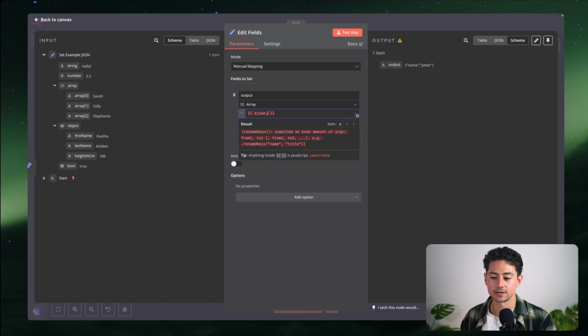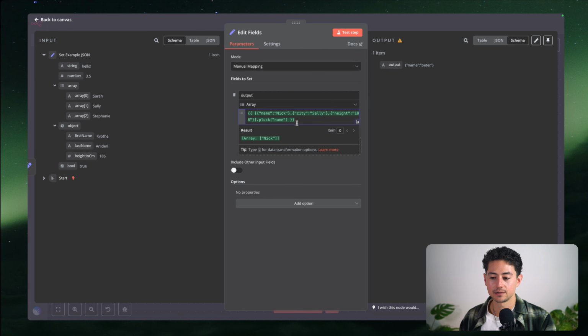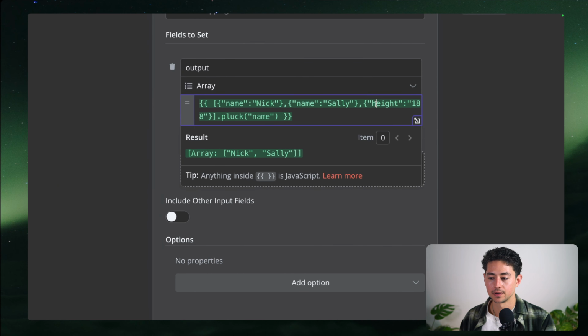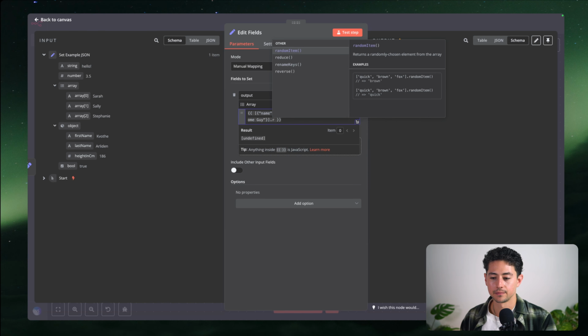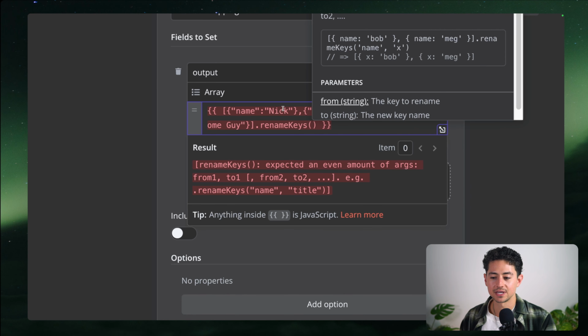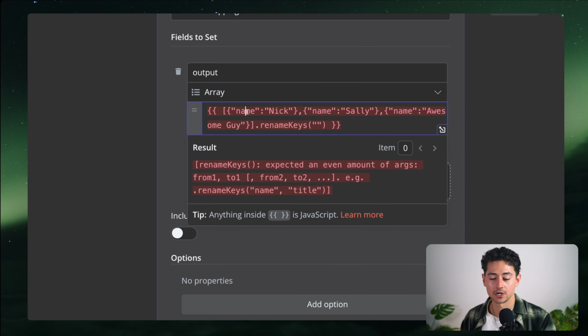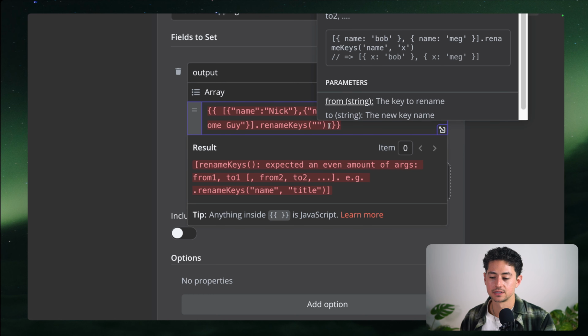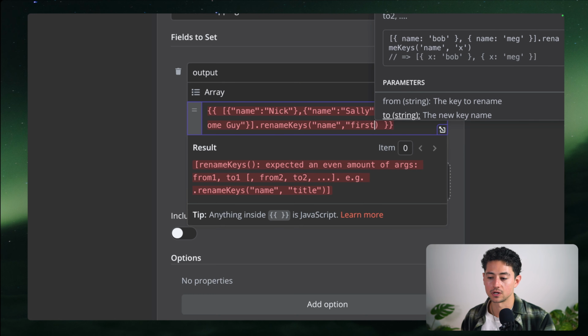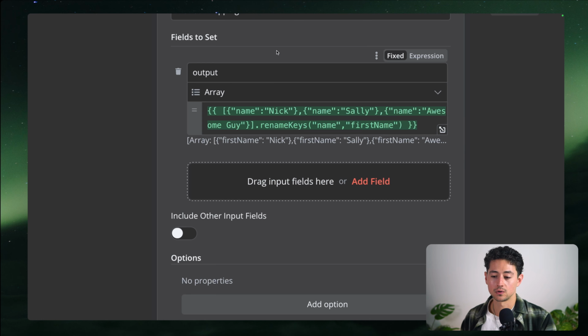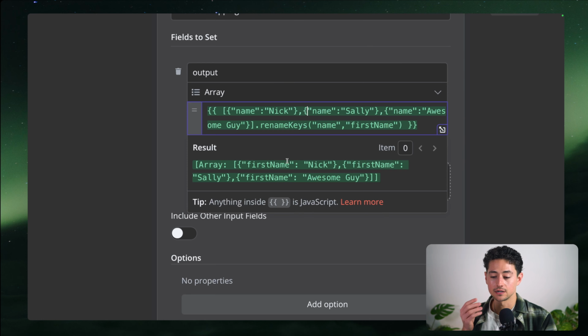The next function is called rename keys. You guys remember that example I had earlier? If I just go back to it. If I had a bunch of entries with name, and name, and instead of using pluck, I were to use rename keys. What rename keys allows you to do is search for a specific key name of the object, in this case name, then convert it to something else. So maybe instead of name, I actually want to call it first name. This will now create another array, but it'll automatically go in and rename all of the keys in all of the objects in said array.